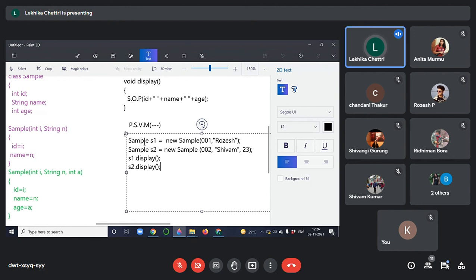In the first case, s1 is taking only two parameters, so it will go to this constructor. It will display the id and the name. For age, we know the age is of type integer. When I was teaching you different types of parameters, I had you print the default value. So you know the default value of the age, of type integer. You can execute and check it for yourself. So that will be called.